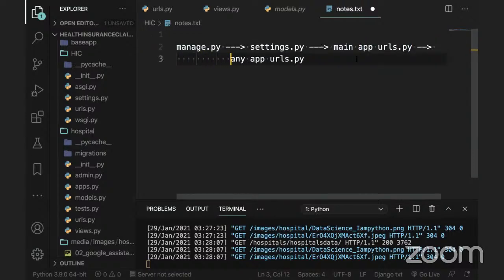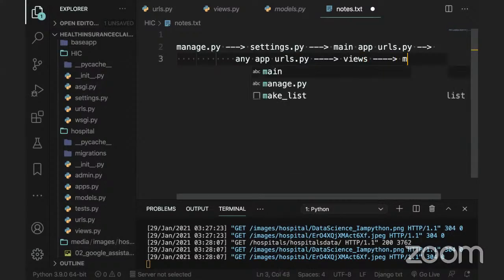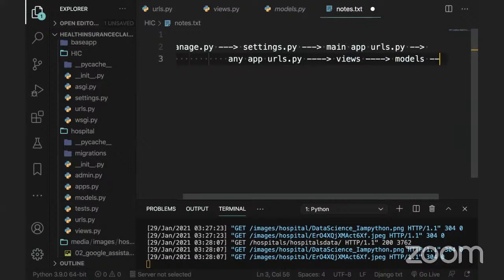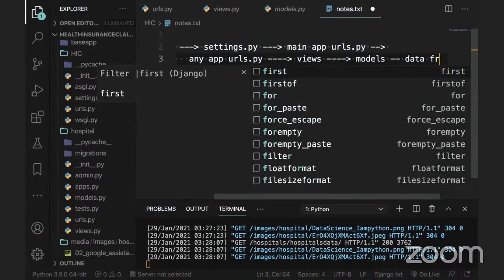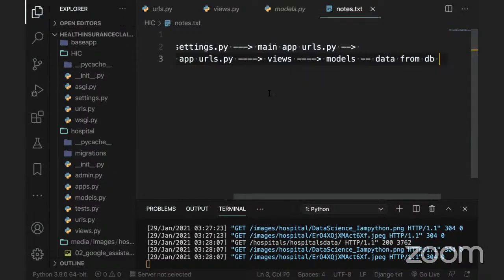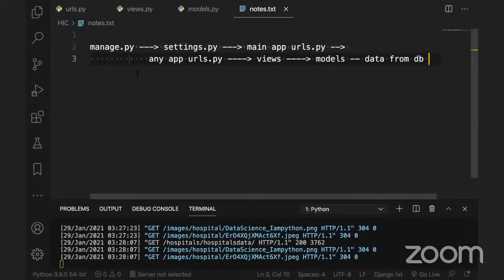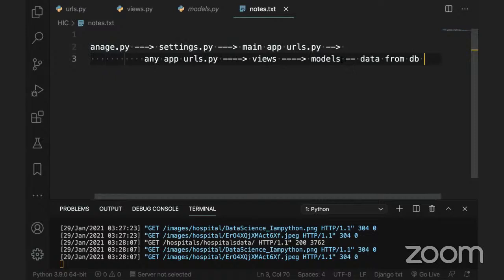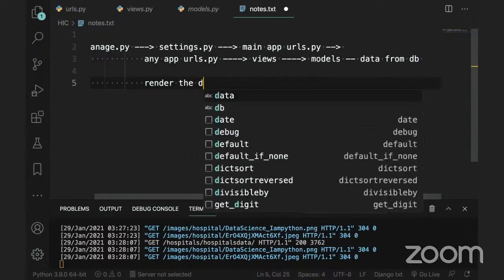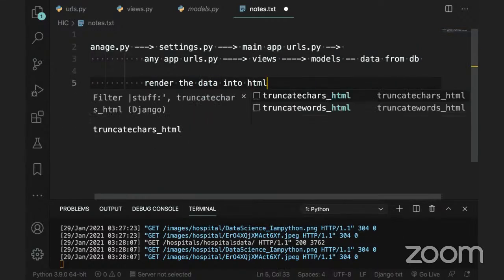From any app's URLs, it will go to the respective view. In this views, it will go to the models. In the models, it will fetch the data from the database. This is how it works, guys. This is what we need to keep in mind always: manage.py, settings.py, main app urls.py, any app urls.py, the views; from the views it will go to the models, and from the models it will fetch the data, and finally it will render the data into the HTML pages.